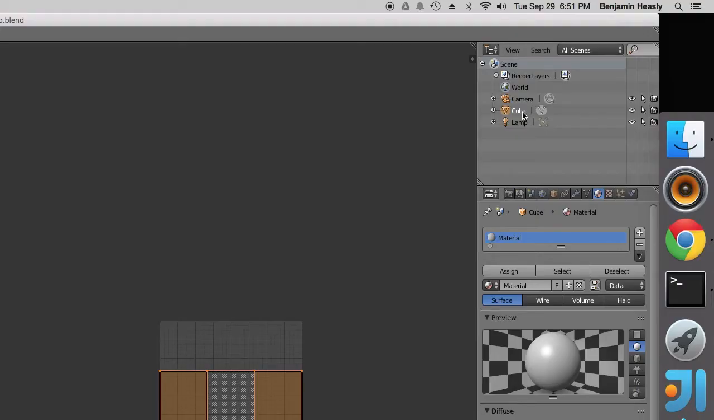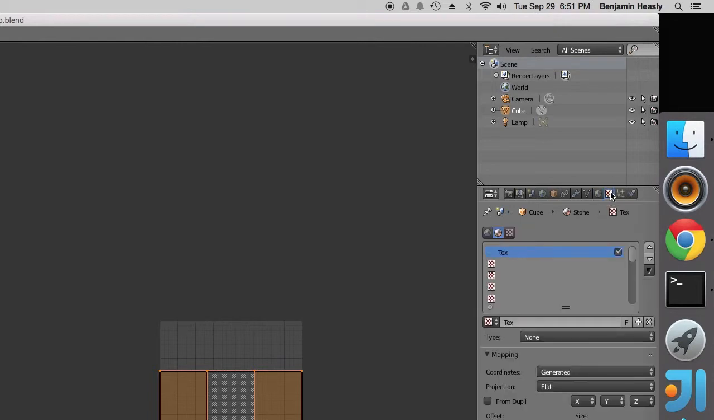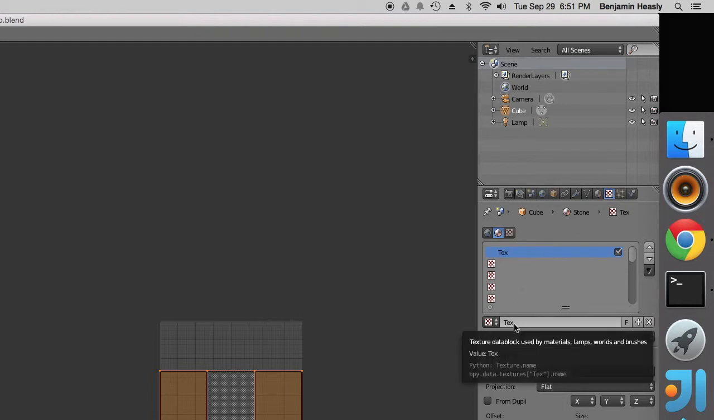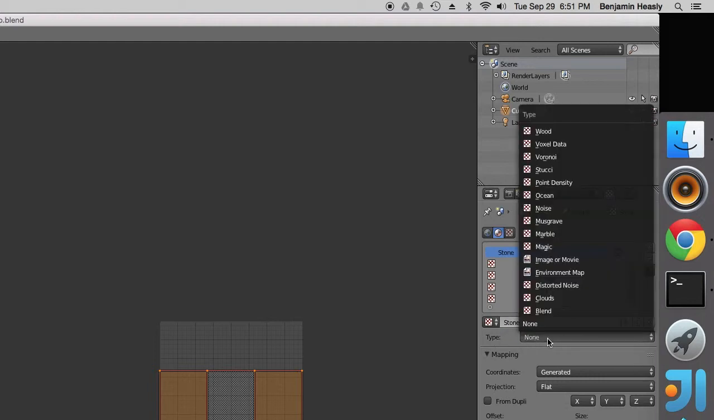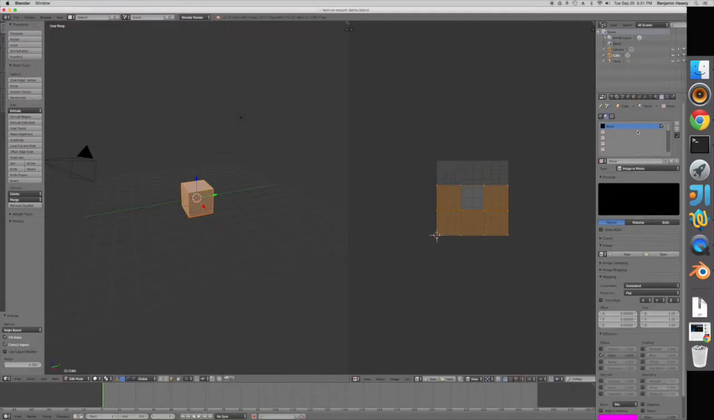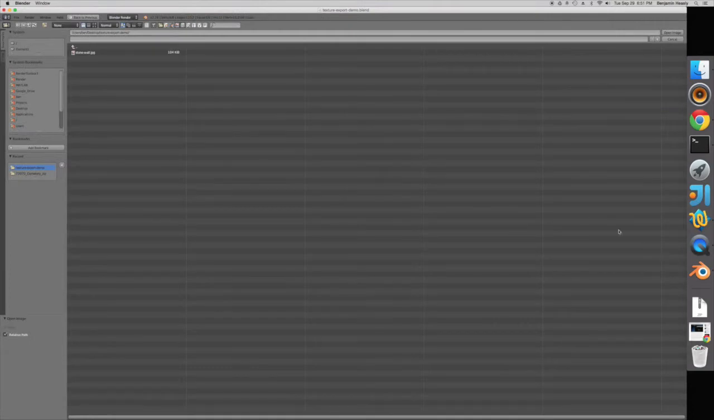We have our cube selected in the outline view. We have a material assigned to the cube. I'll just rename that stone. We can also assign a texture to the cube. We have a texture named text. I'll just call that stone. Now, what type of texture? Let's have an image texture. And down here in the image area, we'll open the image we want. This is the stone wall we saw earlier.